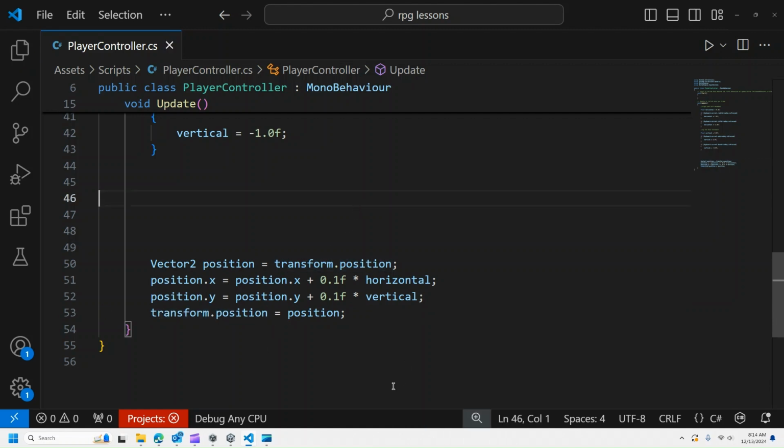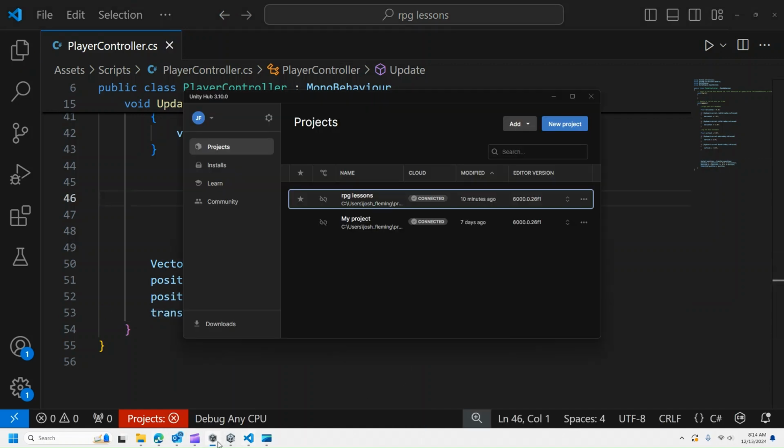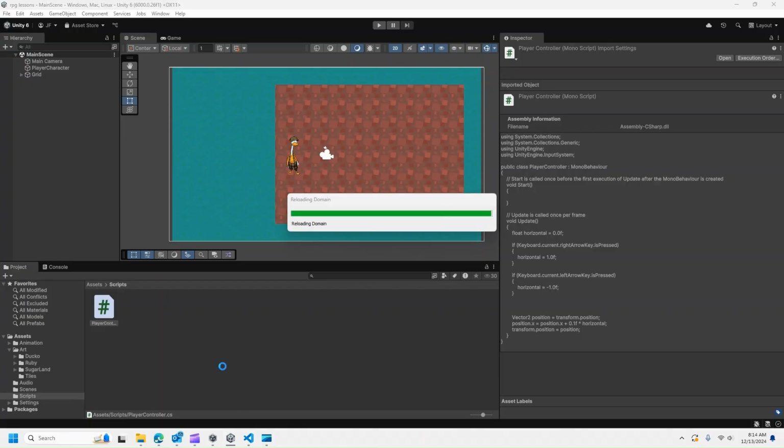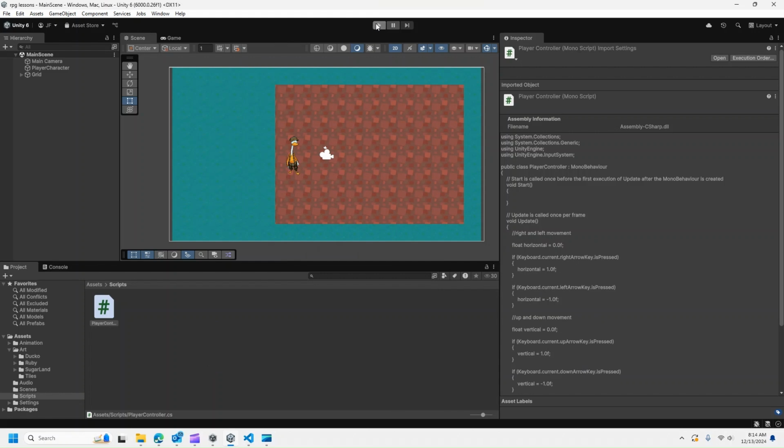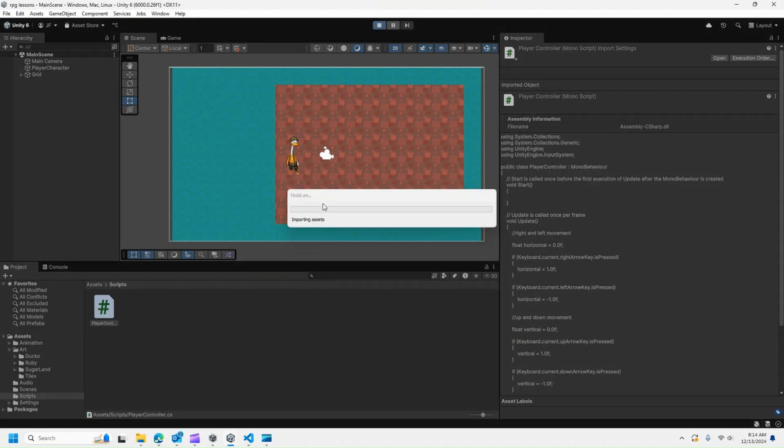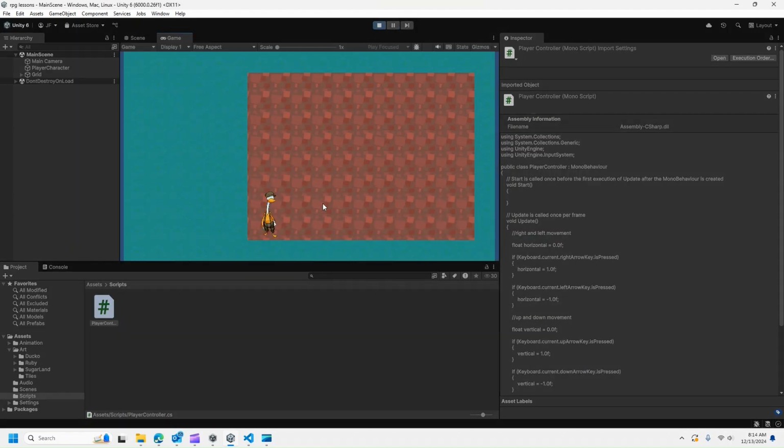So let's save this. Fingers crossed, no mess ups. Here we go. All right, good. At least no issues from the compiler. So let's play. Cool. We have right and left, up and down. The world is good.